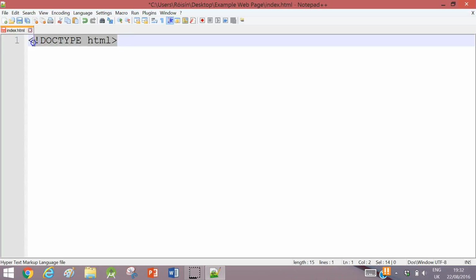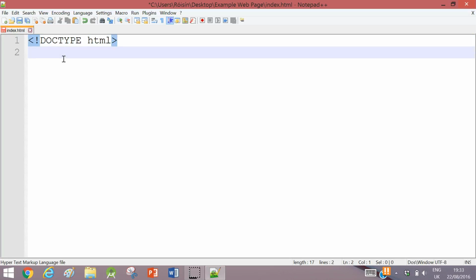This is a very unique tag in that it has capital letters here. Not all HTML tags have capital letters. Doctype HTML basically tells the web browser what version of HTML we're using. There are different versions of HTML. The most recent one is HTML5, and that's the version we're going to be using. I'll talk a little bit about HTML versions in a later lesson, so don't worry too much about it now. Just know that the very first tag is the doctype tag, and it's this one here.